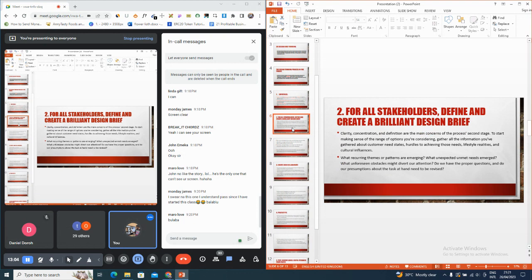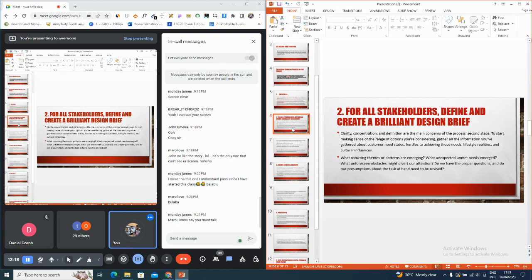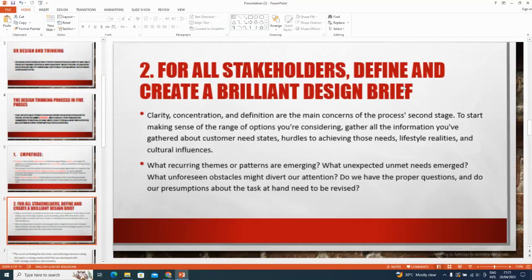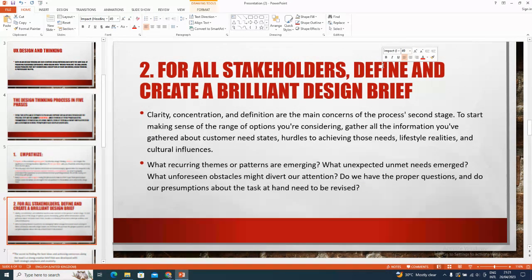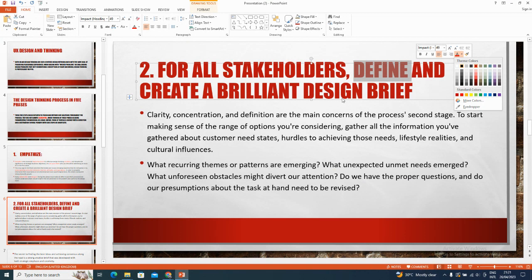The next one is number two. For all stakeholders, define and create a brilliant design brief. Listen to this one very attentively, pay attention to me. You have empathized with the user. Number one is what? Empathy, right? So number two now is what? Define. You have to define. So what does it mean to define? I want to highlight it so that it's different from the rest of these.